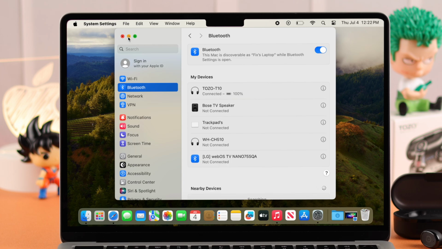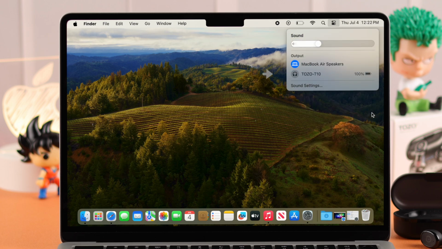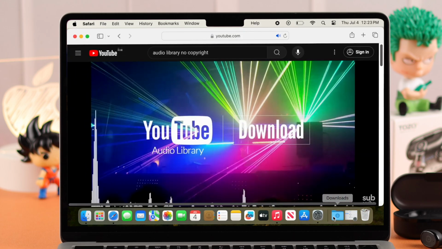Now, although they're paired together, there's one thing you need to check. From your control center, tap on this AirPlay icon and make sure TOZO is selected as audio output, just like you check on your iOS devices, so there's no sound problem.